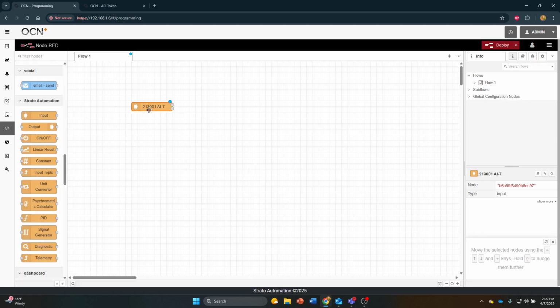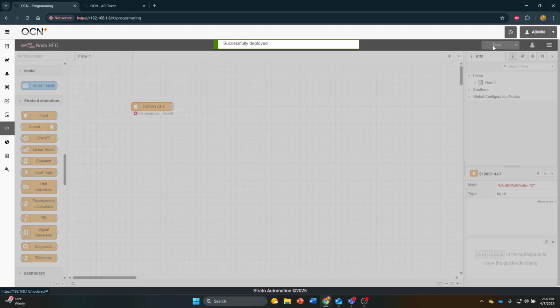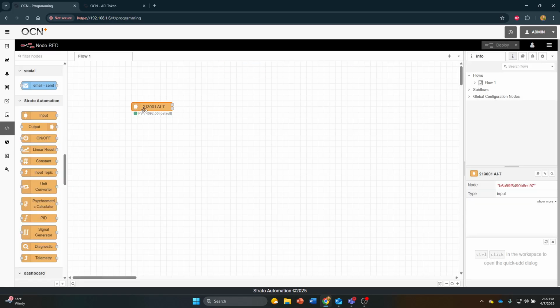Now you'll see this input node here has some information in it. It has the device instance and the backend object that I'm looking at here. Now, if I go up and hit deploy, you'll see it starts pulling that value in. The present value is 4092.